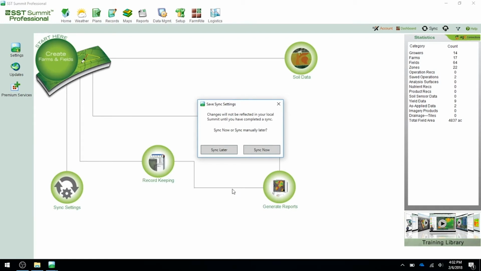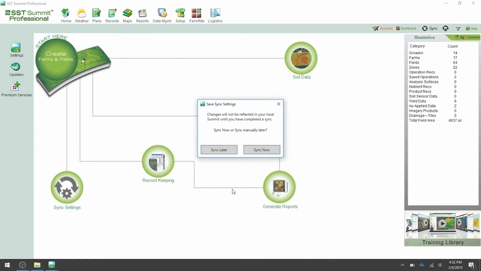Once you've saved your changes, you'll be asked to sync now or sync later. These changes won't take effect until you sync successfully.